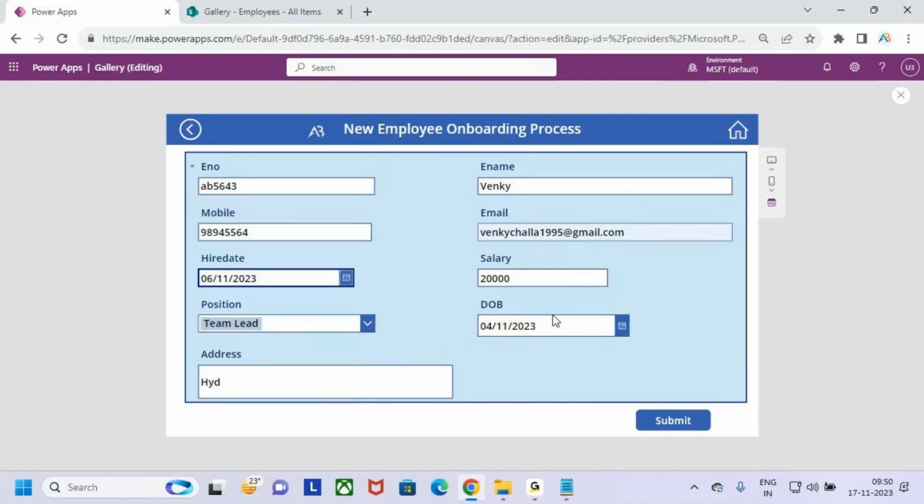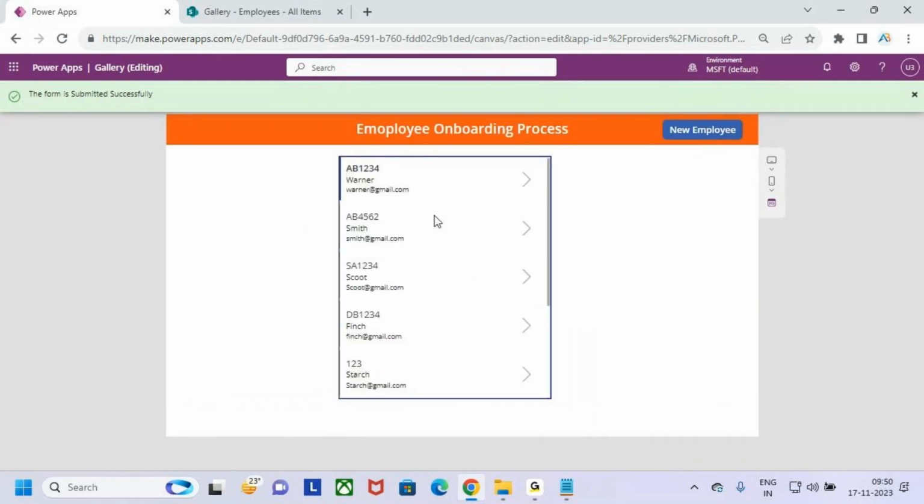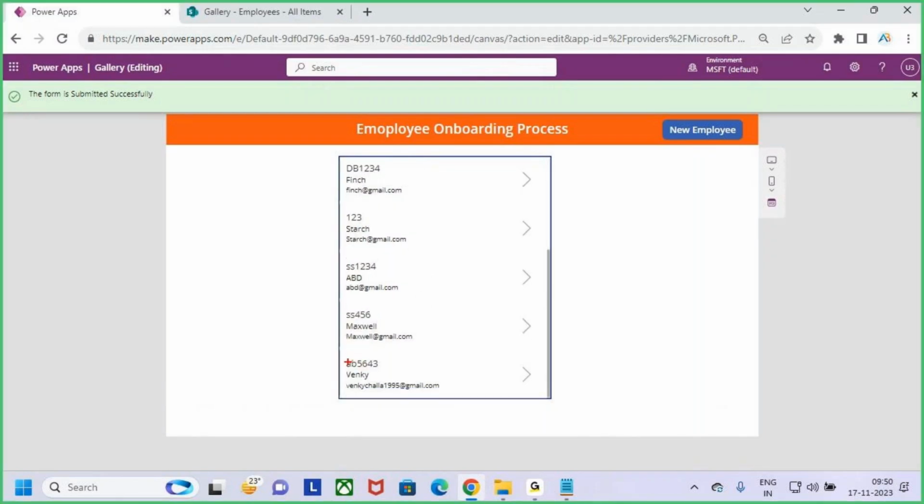Click on OK. Now see, when I click on submit, it will navigate me to the new screen. And now when I go to the home tab, where I can see this newly submitted employee details, I'm able to see them at the bottom of the gallery.